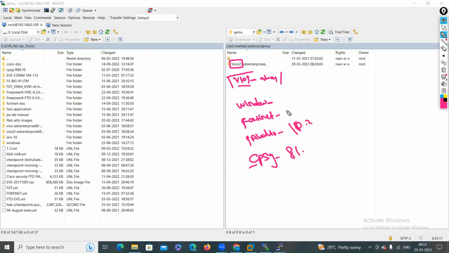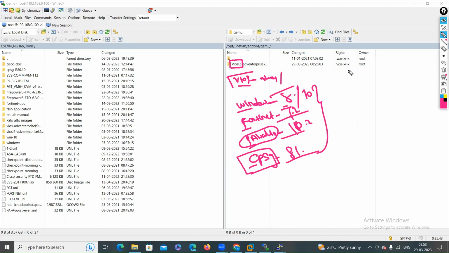You can give it anything after the hyphen, whatever name you want, you can even give your own name, because your EVE-NG will detect the operating system with the help of these keywords. Before the hyphen, you should follow the proper naming concepts. After the hyphen, whatever you want, you can give it. It's not going to affect your machine.